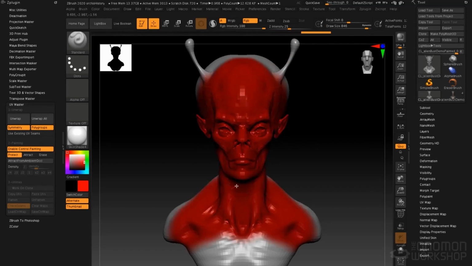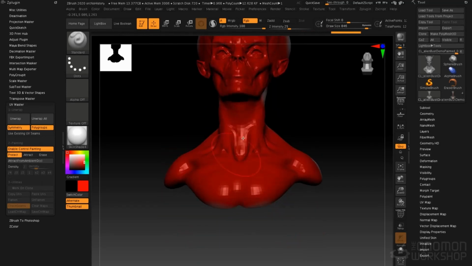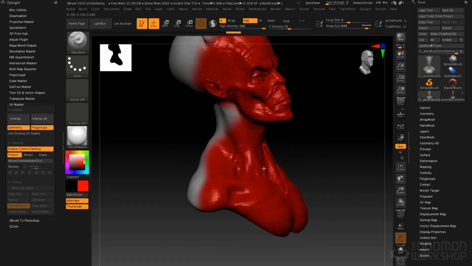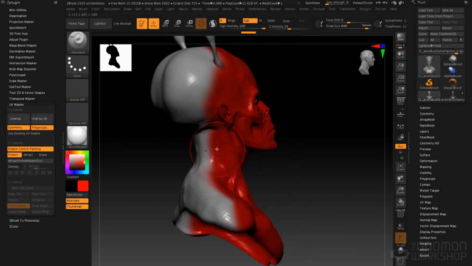And I'm not too worried about getting it on the ears because we've already told ZBrush that anywhere that I have a polygroup, it's going to create a separate UV island, so it's already going to cut a seam around the ear. That's just kind of a given at this point.